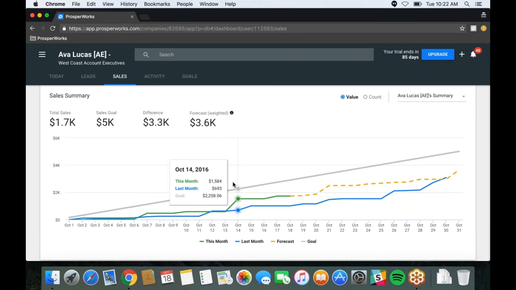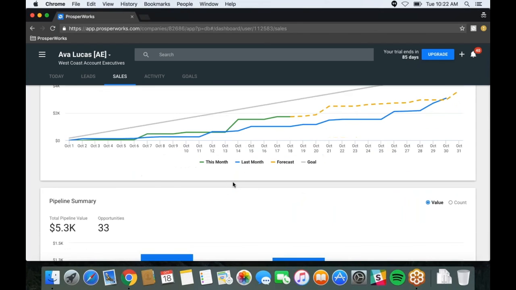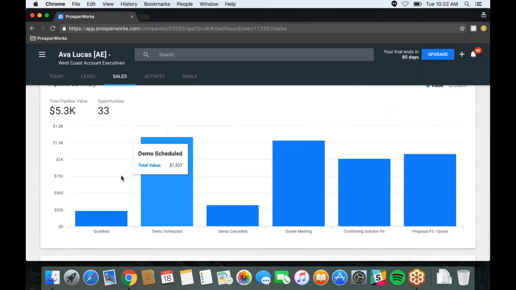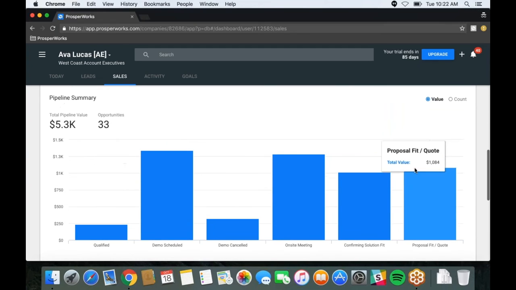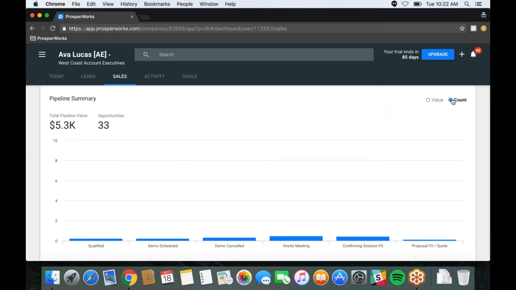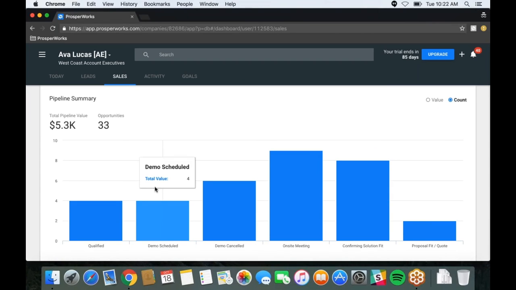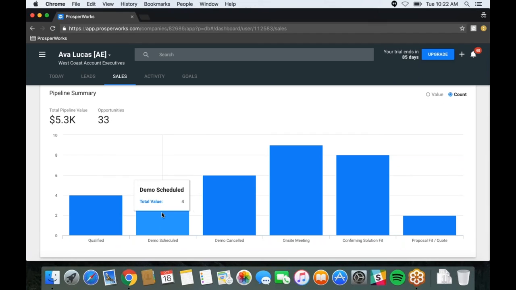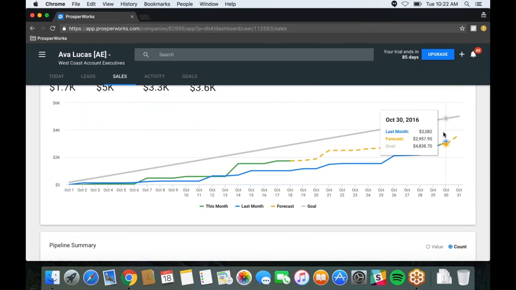So if we scroll down and start to analyze her pipeline in a little bit more detail, we can see that she has that same story as us as a company overall. She's only got a few deals qualified here. If I flip this over and have a look at the count, something I'm also really interested in is the fact that she's only got four demos scheduled. We'll go and take a look at the goals for that in a minute, but she needs a lot more in there if she's going to impact this number for October.